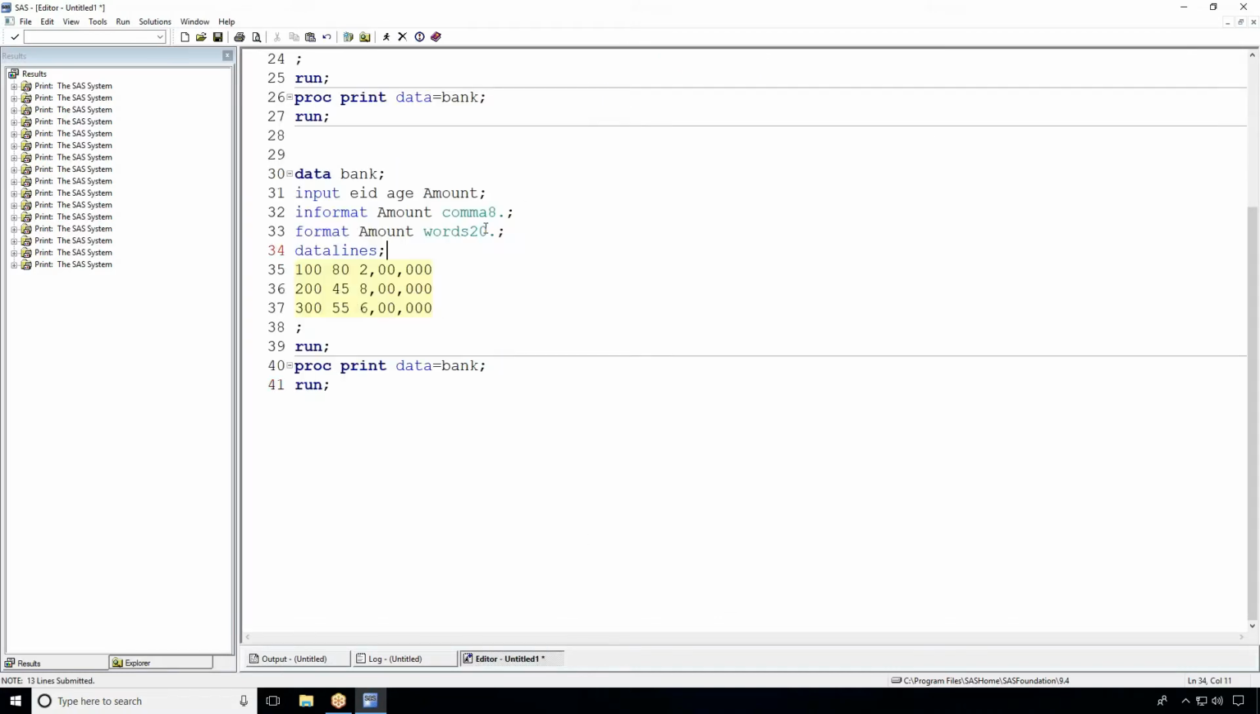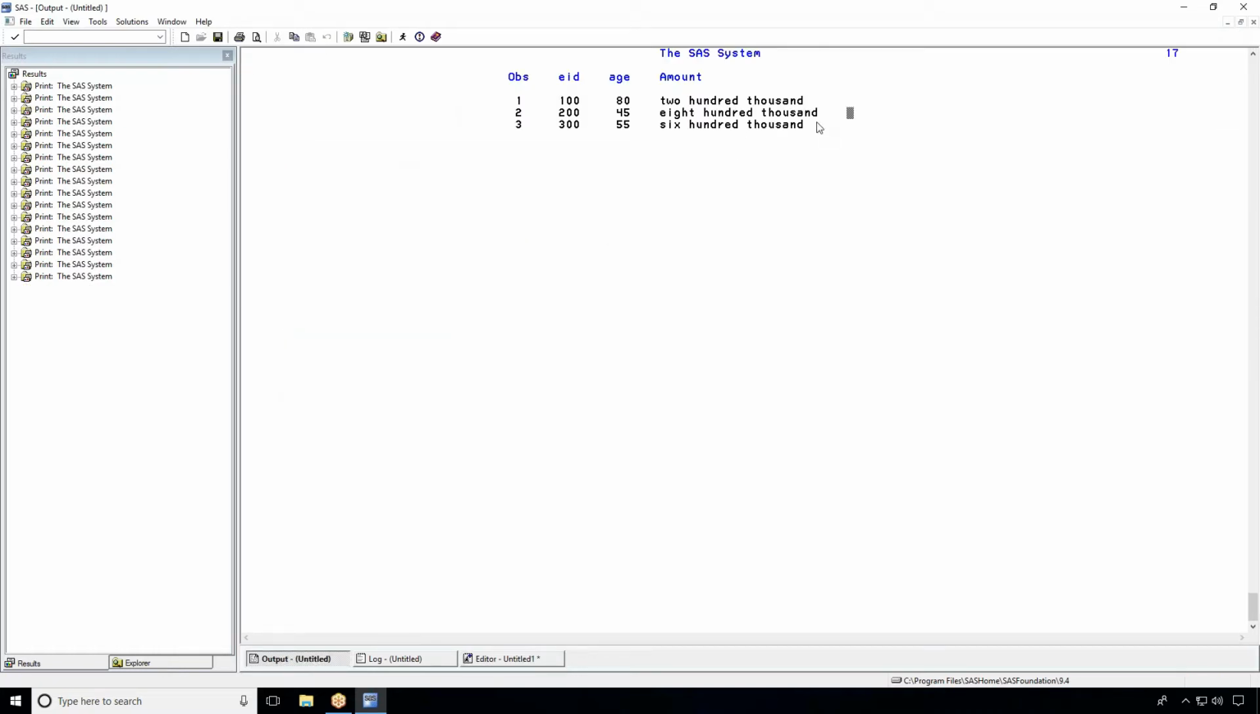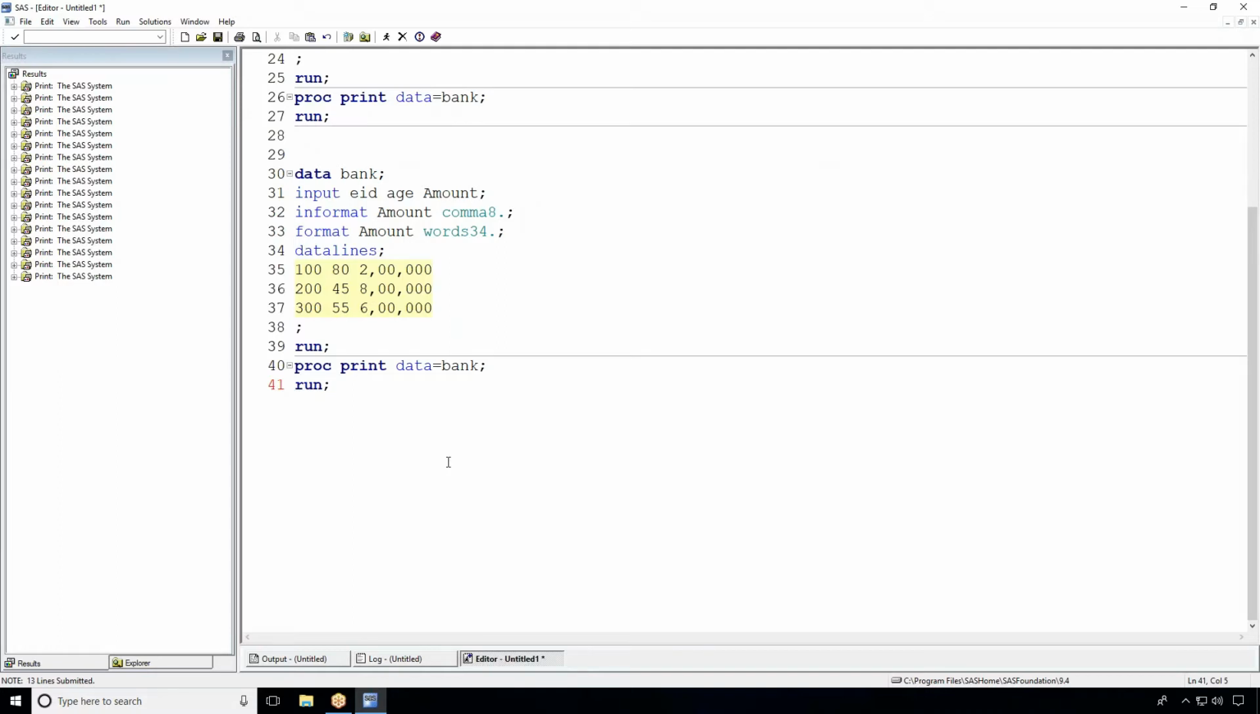You get it by default. That's the reason why I'm making it a max of 34. I can make it up to 36 as the max; you cannot exceed more than that. So for the word 34 dot, the word 36 dot is the max. Now if I run it, see, it's 800,000. So the information gets displayed. Like that, this is called the word format, so that it will give you the words also. If you want it, you can convert it.